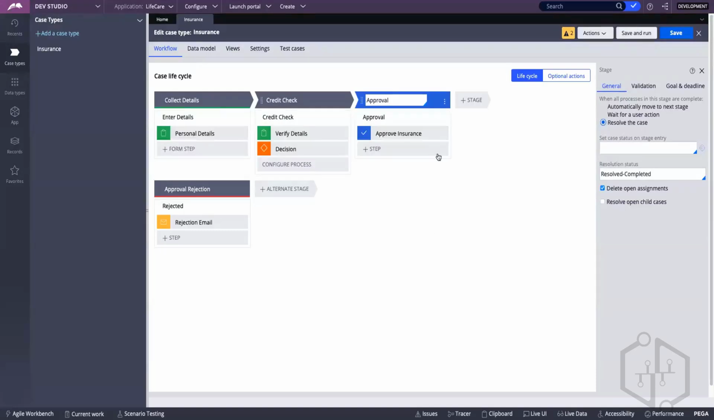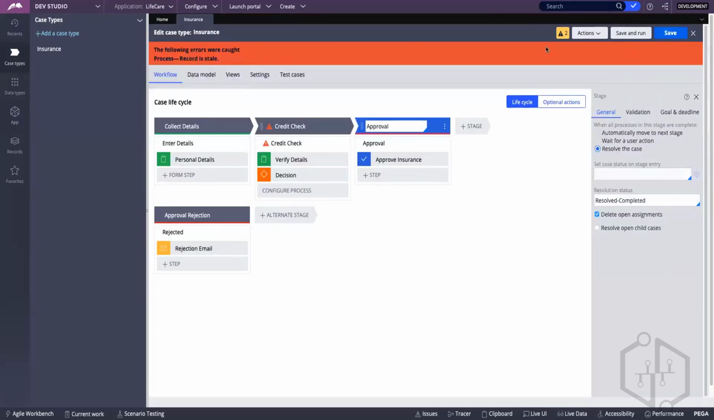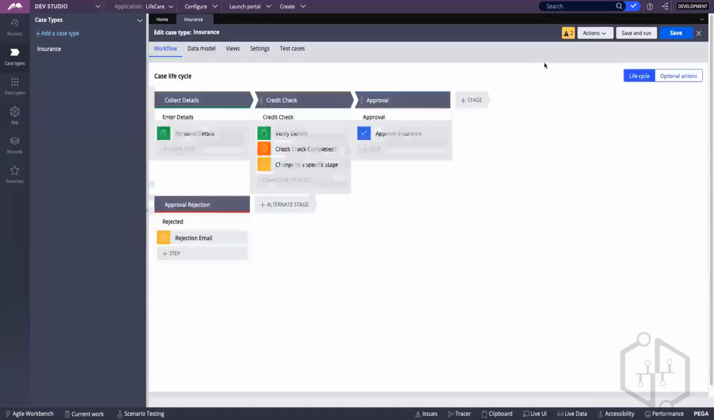And if it is rejected, then it will go to this rejection email. So now we are good. Record is stale. Okay, we have to save once or refresh. Yes. Okay, then I think that's it for today.